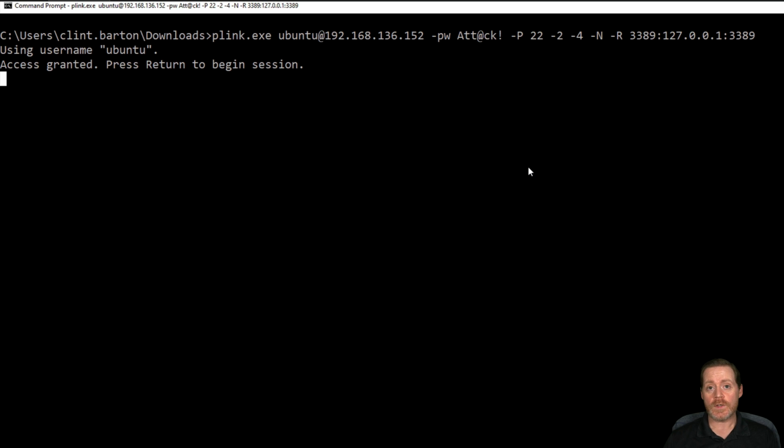All right, so I showed you some RDP tunneling. Yeah, I've seen that before, you're telling me. Well, I got something you probably haven't seen before now with RDP tunneling.